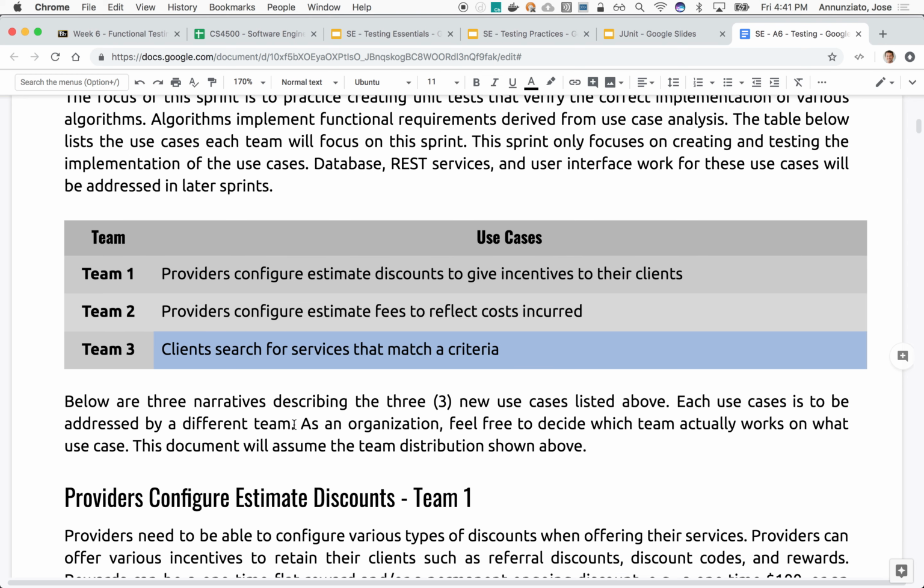Now this document assumes this distribution. All throughout the document, it assumes this particular distribution. But again, you're free to choose which way you want to break it out. Again, as we progress throughout the semester, you'll be given more and more leeway on how you want to arrange yourselves. It'll be less and less hand-holding.